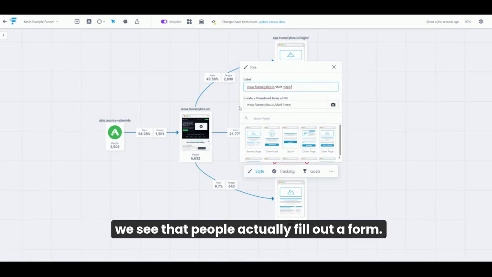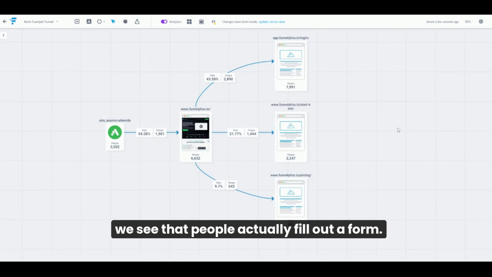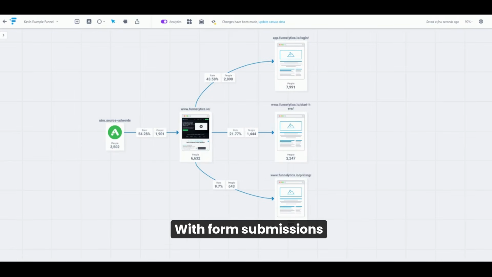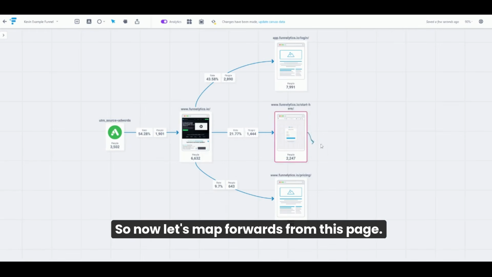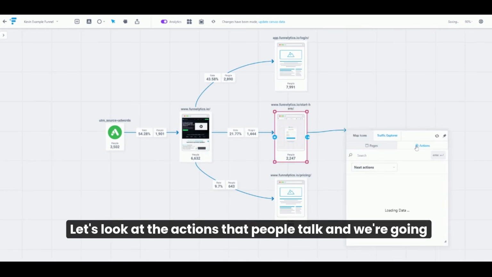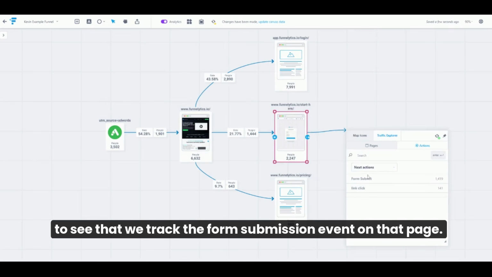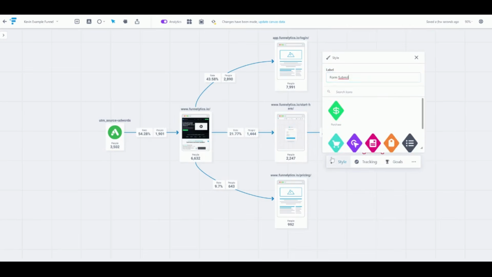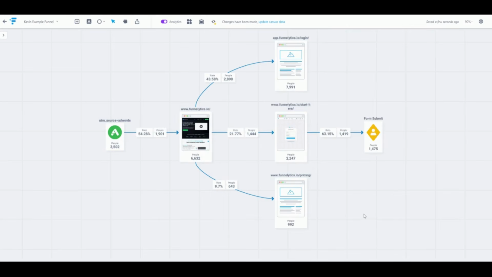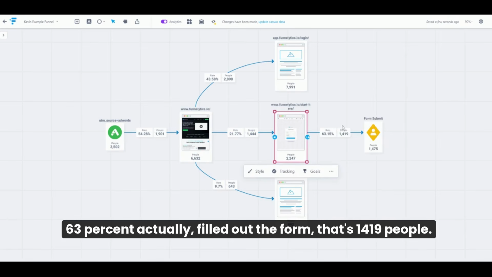On this page, we see that people actually fill out a form. With form submissions, we can do a whole bunch of cool stuff. So now let's map forwards from this page. Let's look at the actions that people took, and we're going to see that we track the form submission event on that page. So that tells me that of all the traffic that came from this page, 63% actually filled out the form. That's 1,419 people.